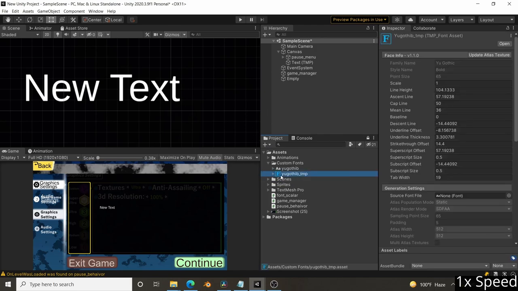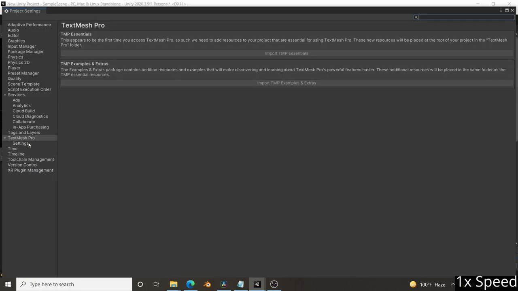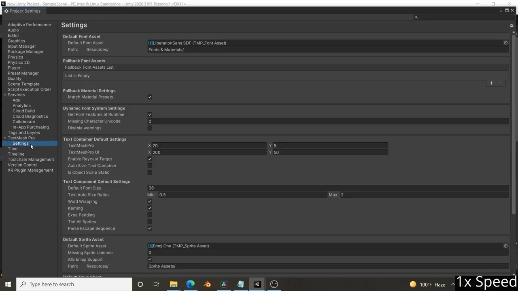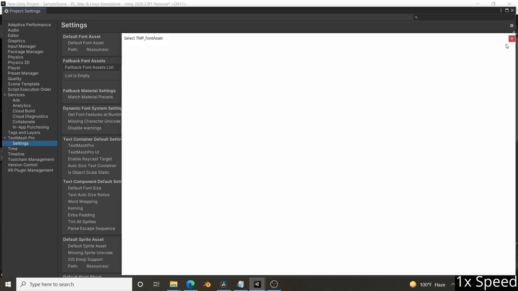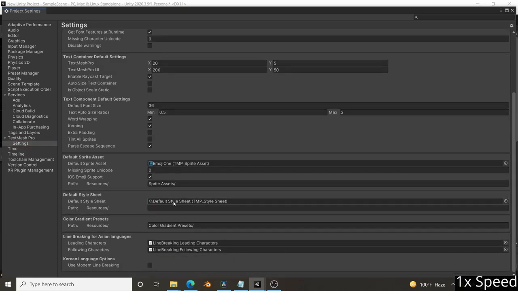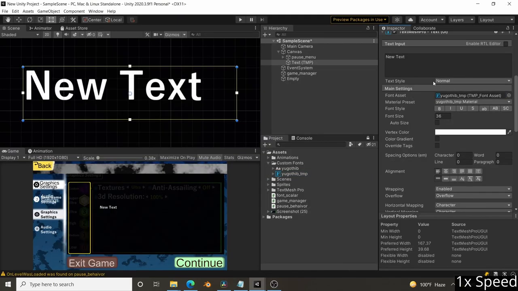I know that for me, it took a few tries to actually get a TMP asset that wasn't blurry and that I liked. And what you can do, if you have that specific font asset that you're going to be using all the time, you could go Edit, Project Settings, Text Mesh Pro, Settings, then in the default font asset, click this, and then just search for the font asset you're looking for. Once it's changed, they also have all this stuff that you can change as well, but that's enough for me. You can also just drag and drop it in here. If you notice, you can't actually drag and drop regular font assets. It has to be the TMP font assets.